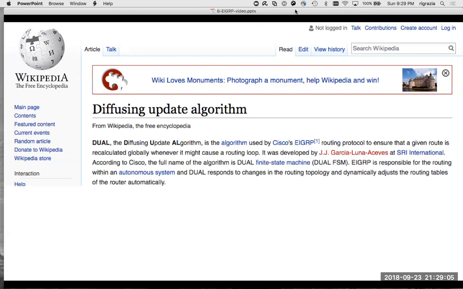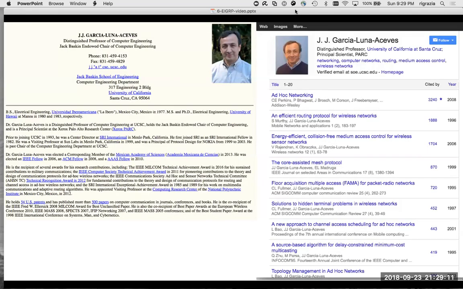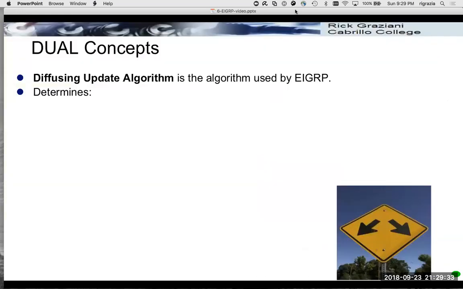Just to show you, there's a Wikipedia link to DUAL. Also, there's JJ's webpage and information about some of the other stuff he's doing. Just a brilliant man, wonderful guy, great professor, and it's an honor for me to be able to work with him and call him a friend. Okay, enough name dropping there, huh?